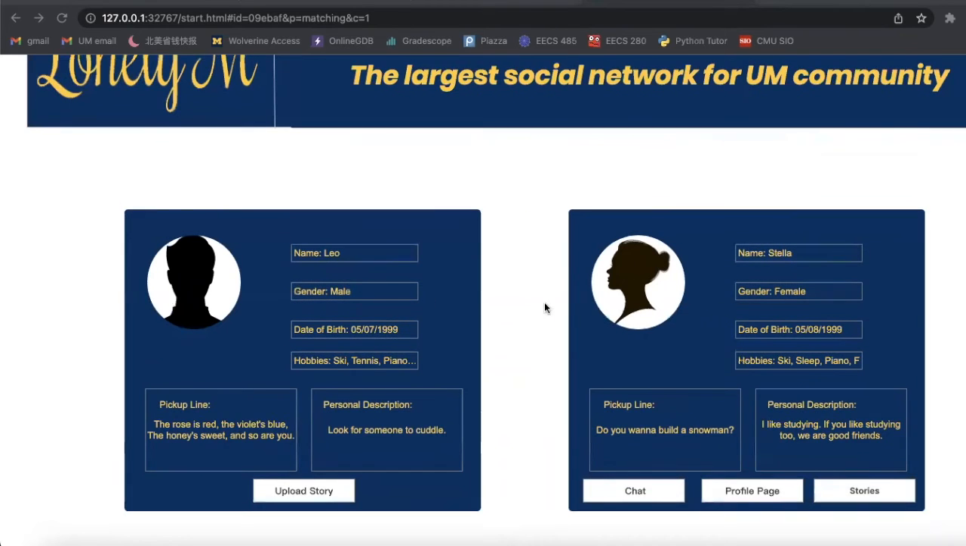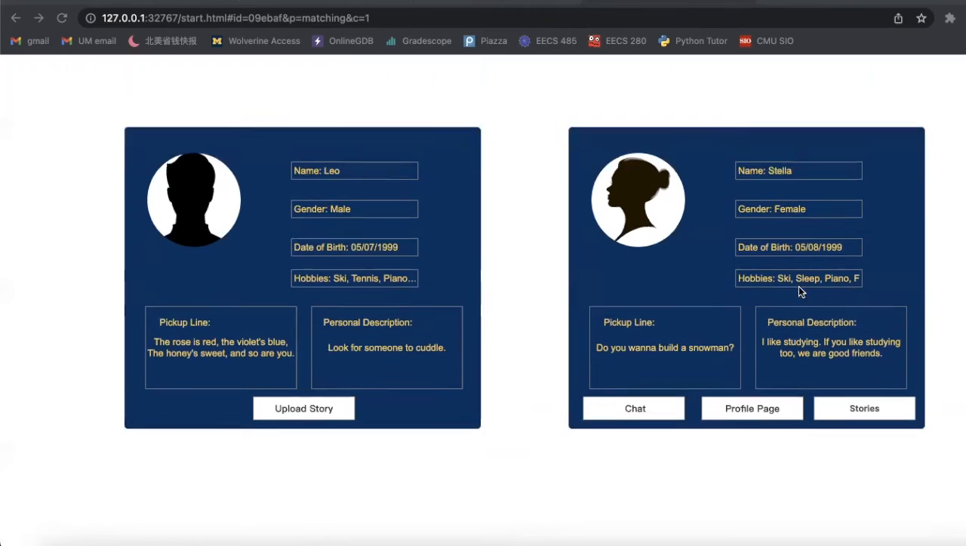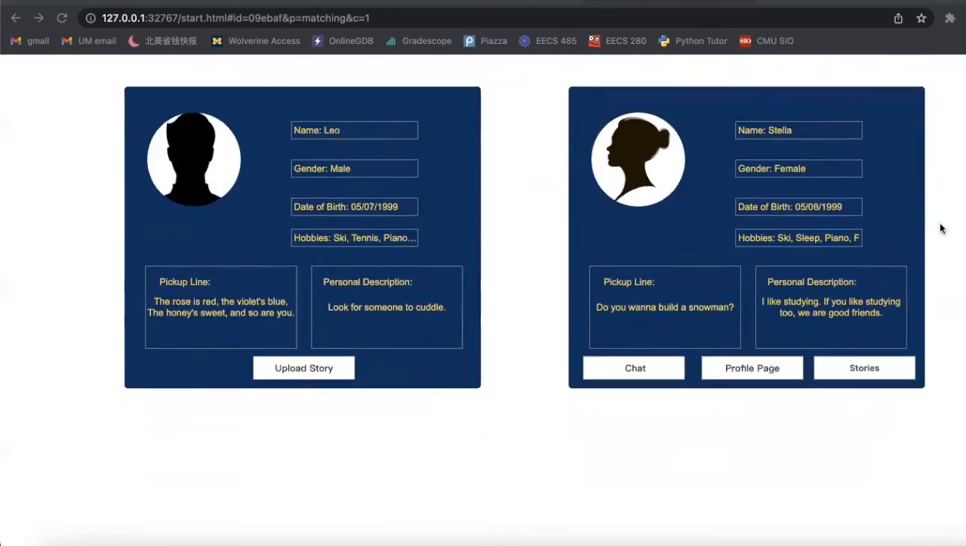Here, because he is a persona, the card is also showing, but it doesn't have a chat or profile page or stories button. Instead, there's an upload story button, which allows him to post any posts or stories that will show others. Here are the 3 people that were matched for him.